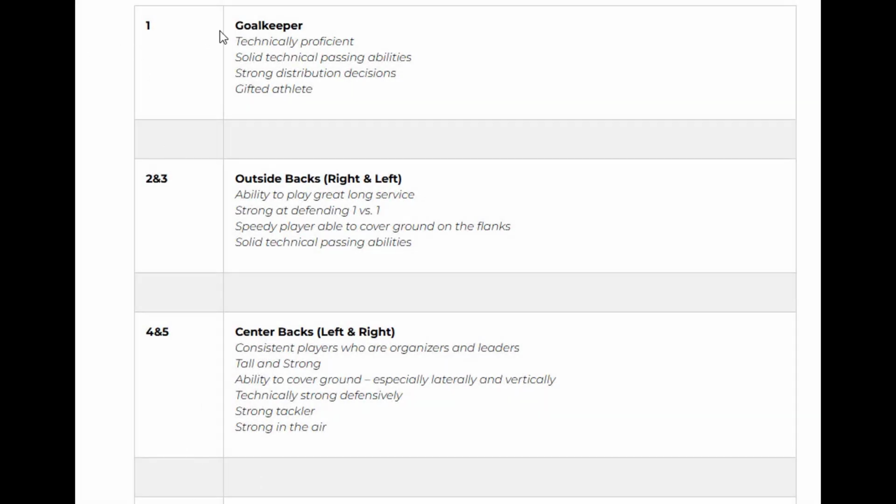Here is a list of different positions and some details about each of those positions, about what they should be able to do on the soccer field if they're playing that position. Just because a player's not currently able to do everything you see on this doesn't mean they shouldn't play that position, because every team is different and every player's growth, development, and skill will be different.